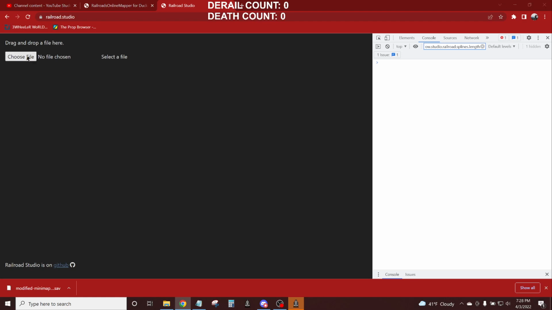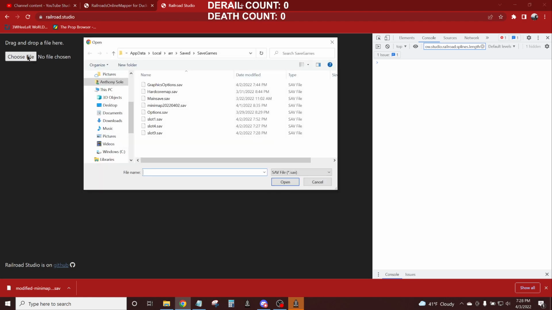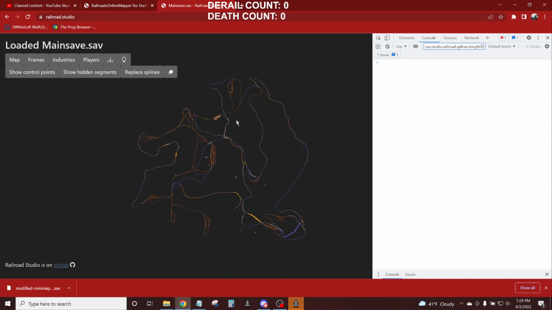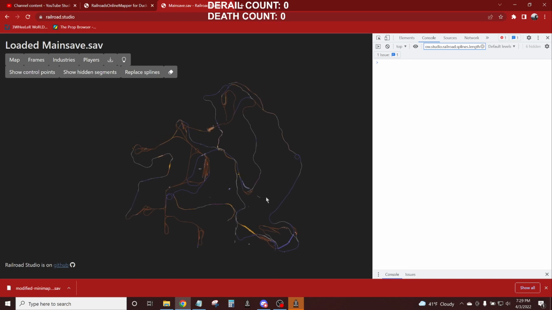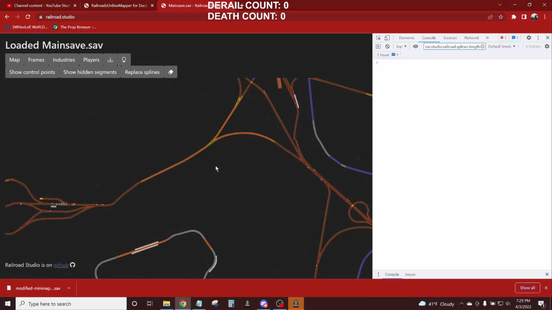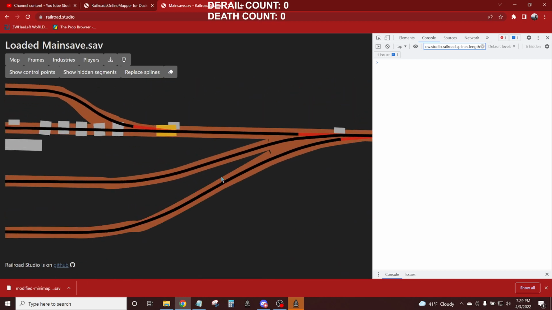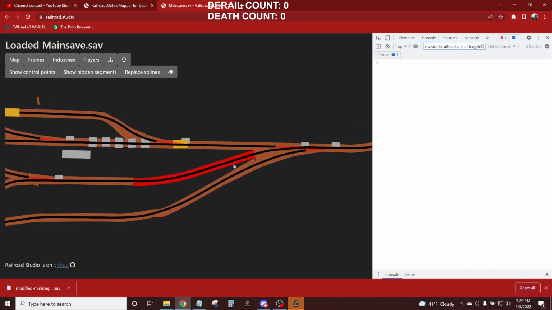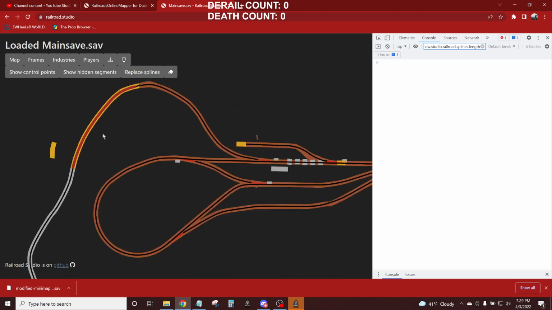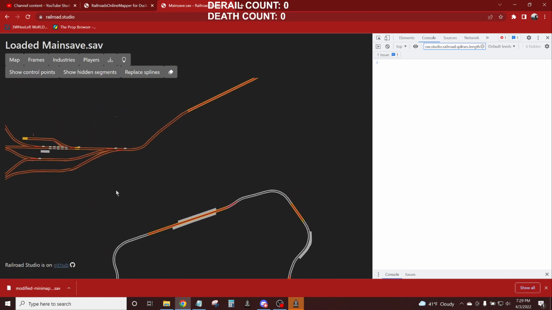So you're going to choose a file. I'm going to go with my main save here. And there it is. My whole track is there. This is my original railroad with track and switches everywhere. So you can zoom in. And I think what it does now, I'm not an expert. I don't know what all the symbols are. I'm sure this means groundwork here. This is probably bridge. That's stone wall.